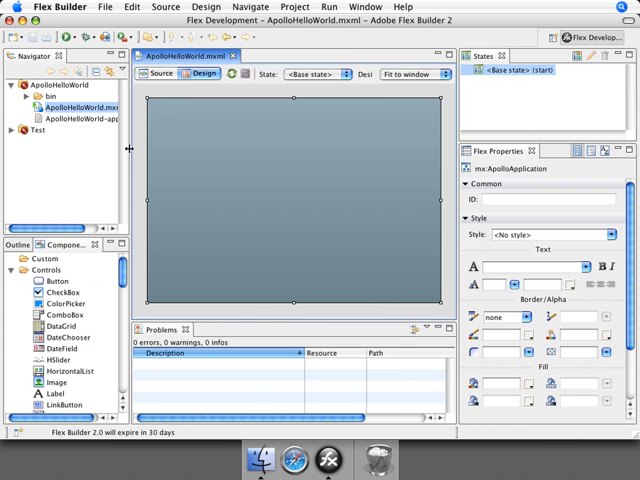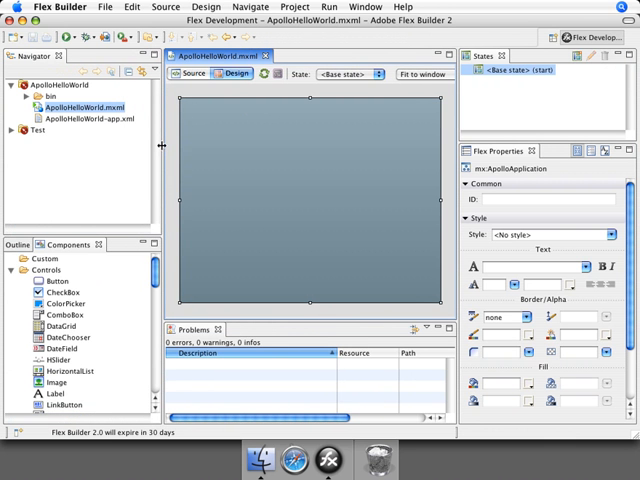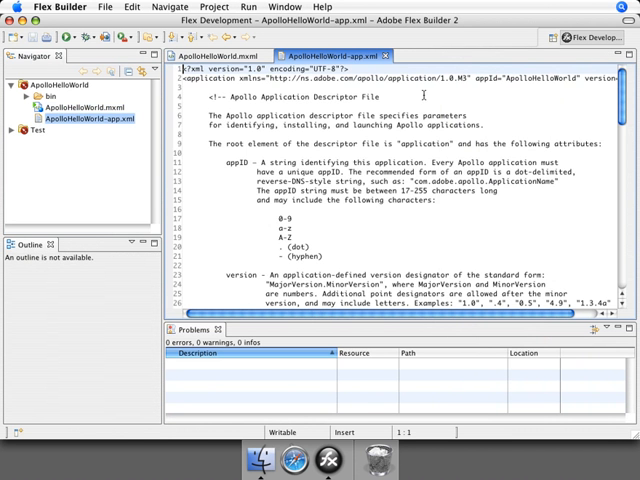And you can see it actually created two files for us. ApolloHelloWorld.mxml. This is the primary Flex MXML file, and ApolloHelloWorld-app.xml. This is an XML descriptor file that all Apollo applications need. These two files represent the bare minimum that every Apollo application has to have. First, let's open the XML file. I'll double-click it and it'll open it in the editor.